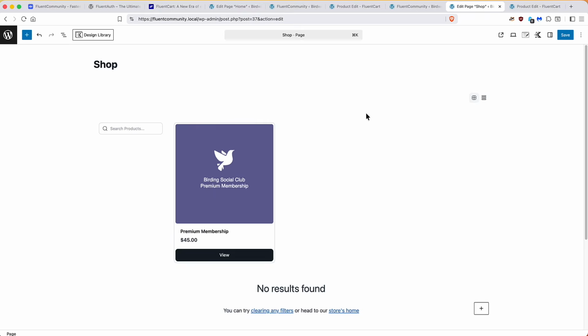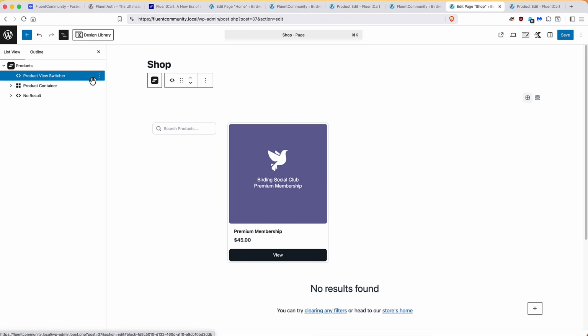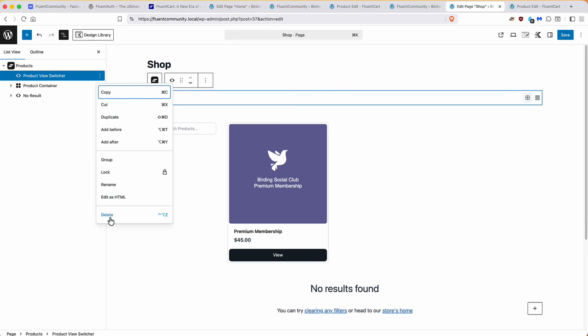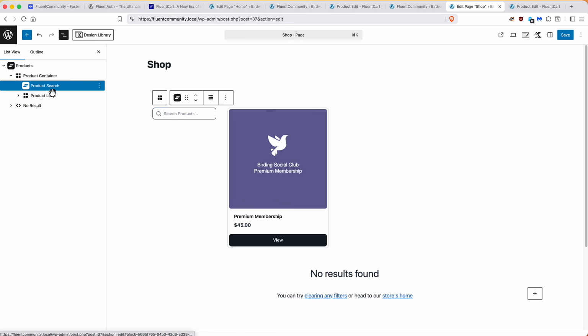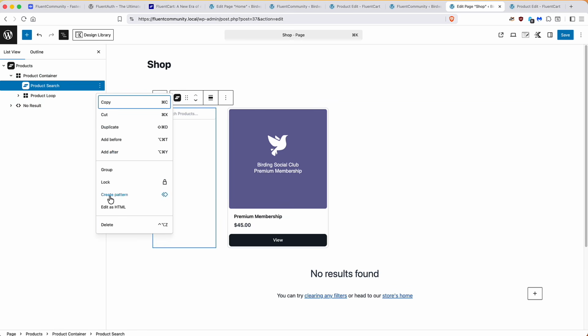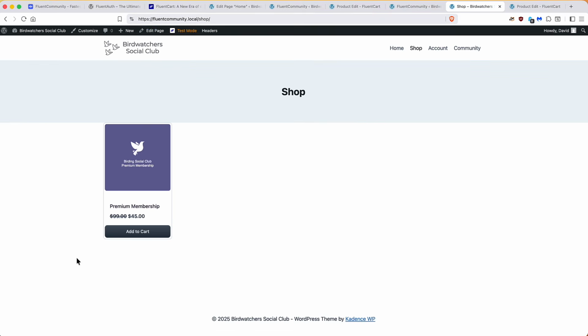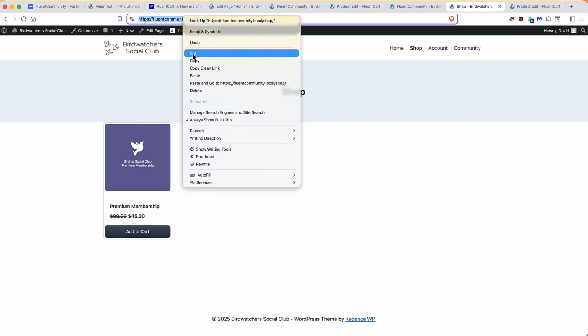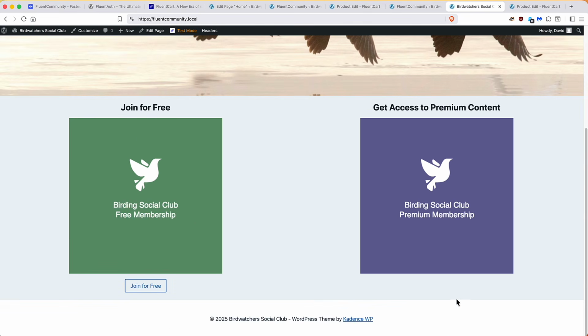Yeah, okay. Let's go now and simplify this page a little bit. We don't need the view switcher because we've only got one product. And we don't need a product search here because we just have one product. So we'll save that. And let's go view the page. Okay, so that's good. We'll copy the URL. And on the home page, let's do like we did for the free membership, but this time let's add a button for the premium membership and we'll send them to the shop page.